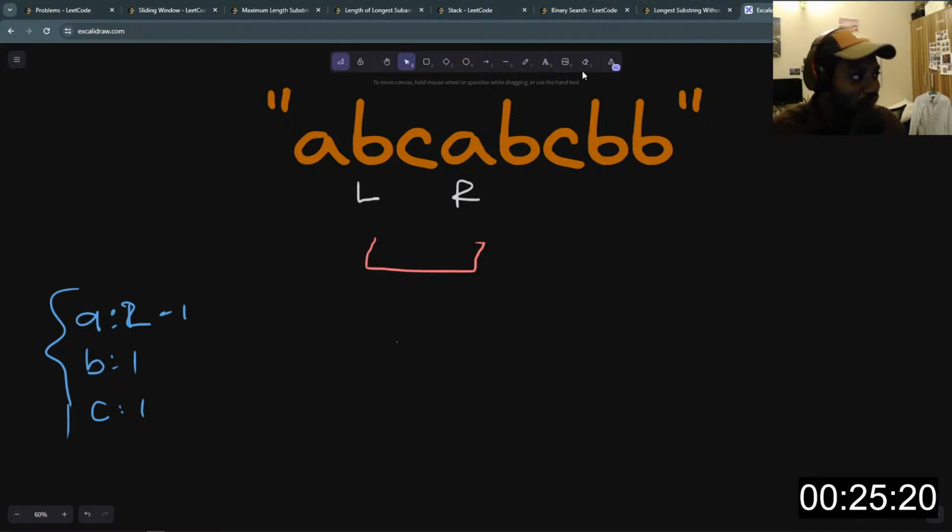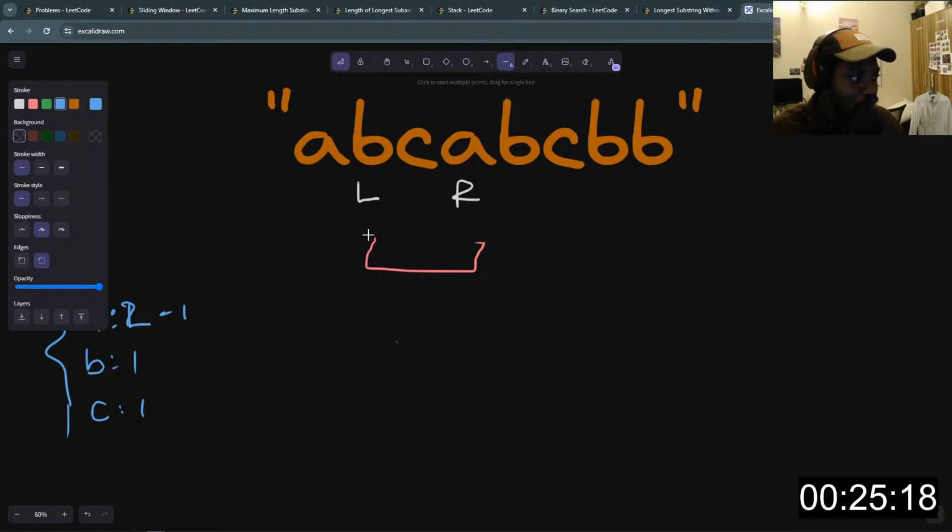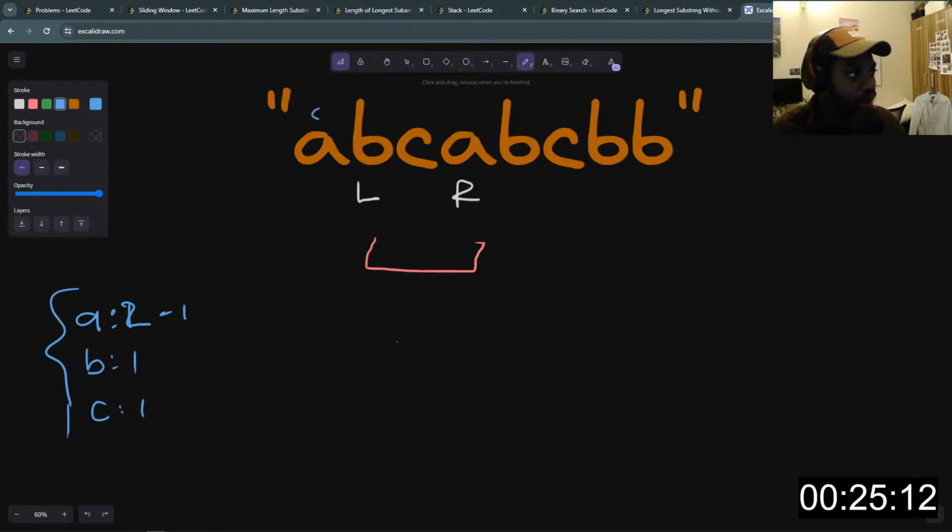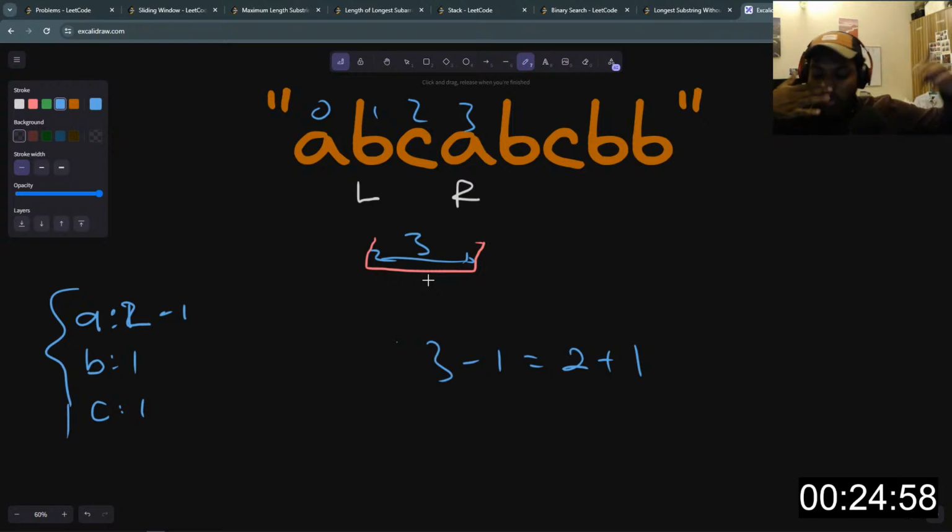And then we'll calculate the size of our window this time around by using the same method, right? So this will be at index 0, index 1, index 2, index 3. So we'll do 3 minus 1, which is equal to 2, plus 1. So the size of our window now is going to be equal to 3, right? And we'll do the same thing over and over again until we reach the end of our string.